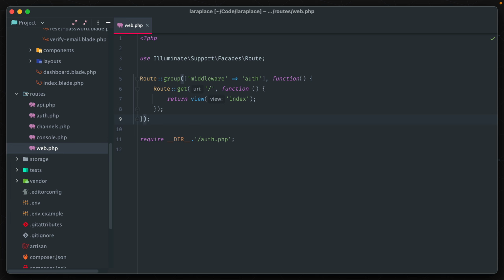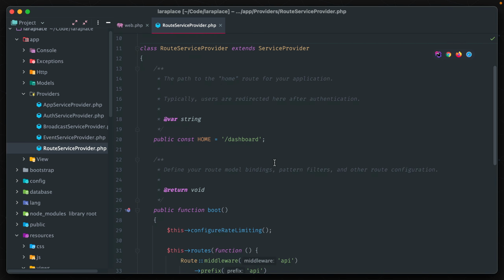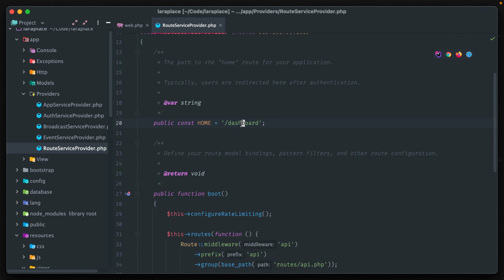We also want to make sure that after a user registers or signs in, they're redirected to the main application instead of the default, which is a dashboard route that we just got rid of. So let's open up our RouteServiceProvider file, and in this HOME constant, instead of dashboard, we're just going to use the root path. So now if we go back to our browser and refresh, we're redirected to the login screen.